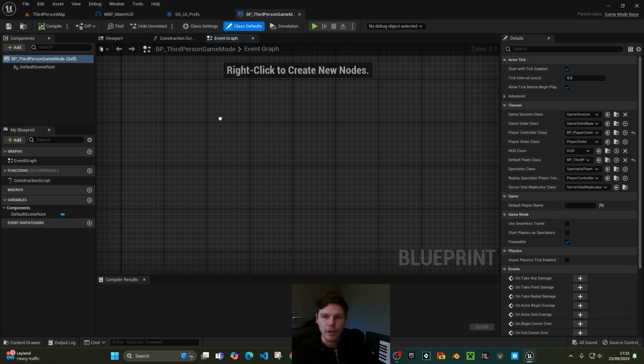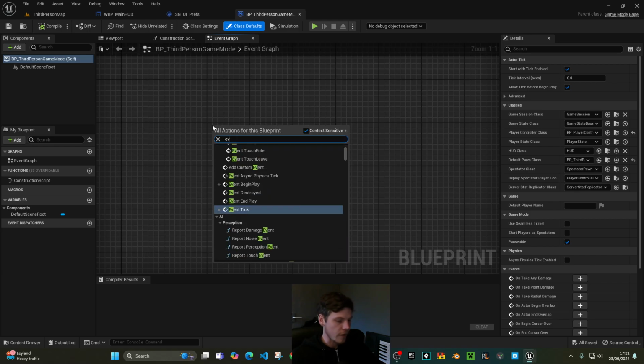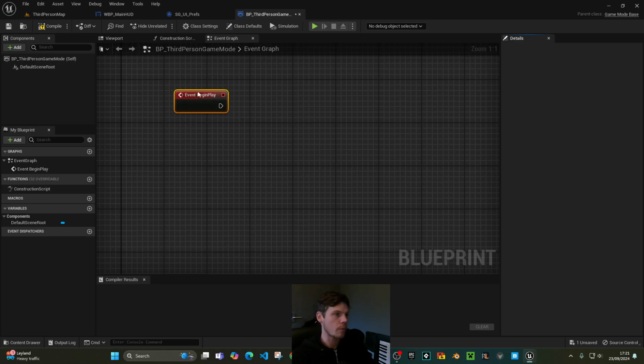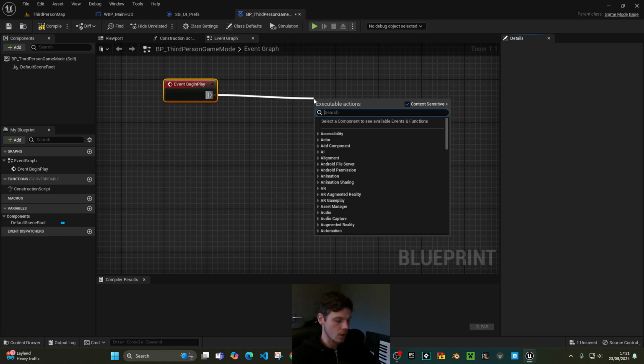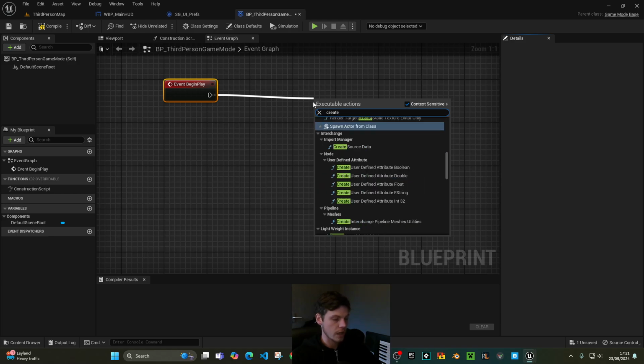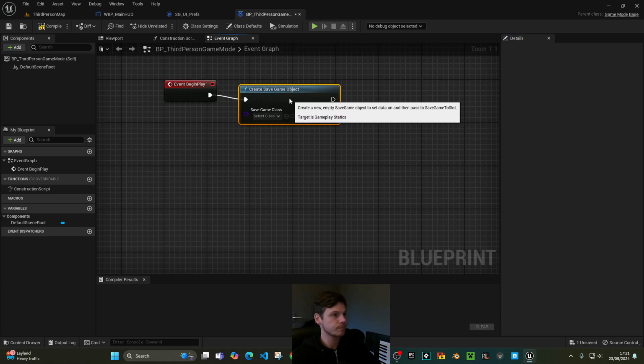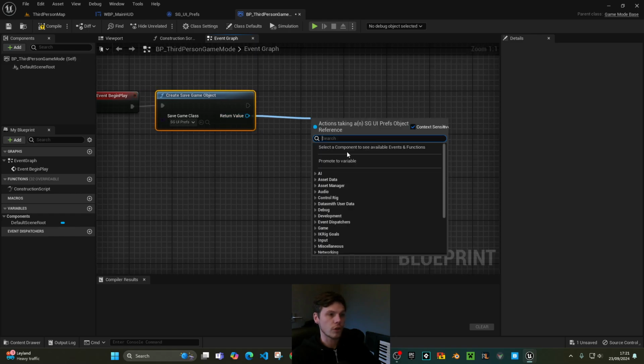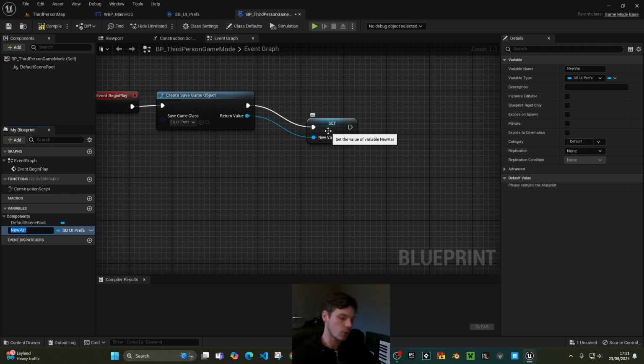So where do we start? I've kind of thrown myself off a little bit now. So event begin play. When we start the game, what do we want to do? We want to create a save game object, just like that. Then from the list, select your SG UI prefs. From the return value, we're going to promote this to a variable, and we're just going to put save game object. And then you could put UI if you want.